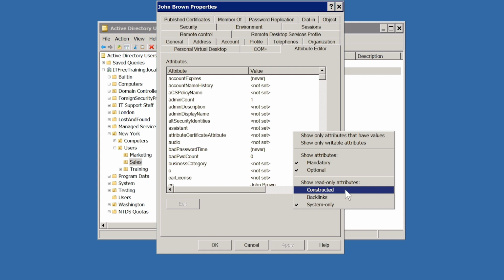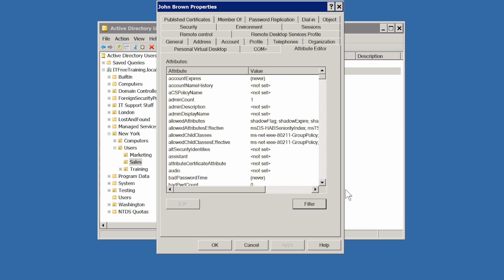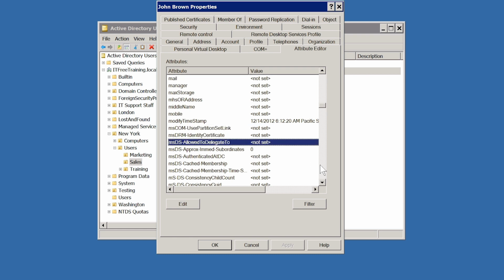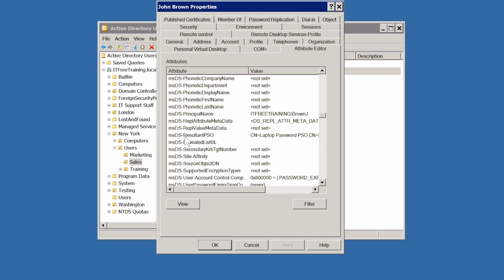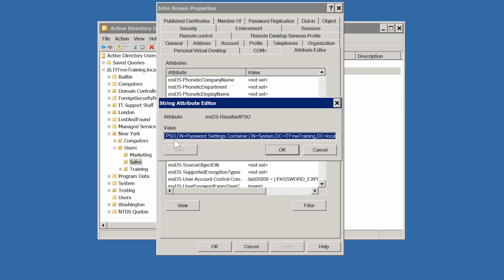The reason the attribute does not appear is that it is generated in real time and thus is not stored in the user account like a normal attribute would be. The attribute that I am interested in is msDS-ResultantPSO. Once I select this and open the attribute, notice that at the start of the LDAP distinguished name is the friendly name laptop password for the PSO I created earlier.